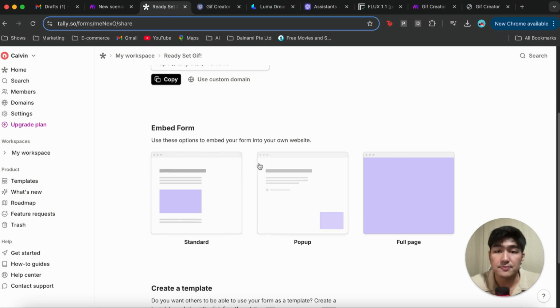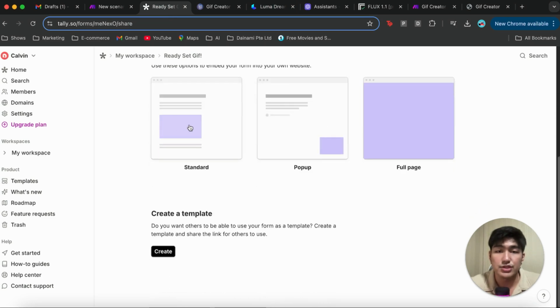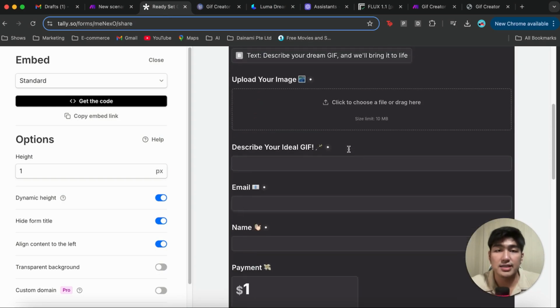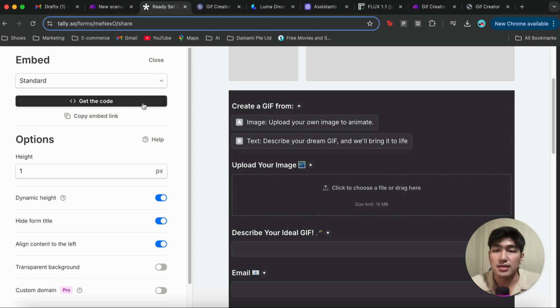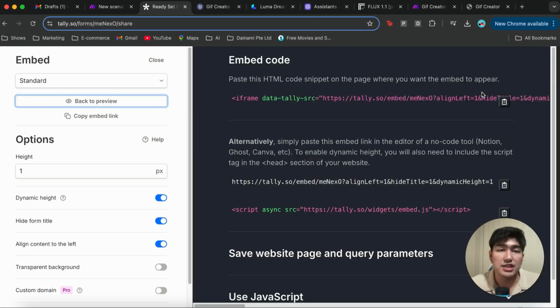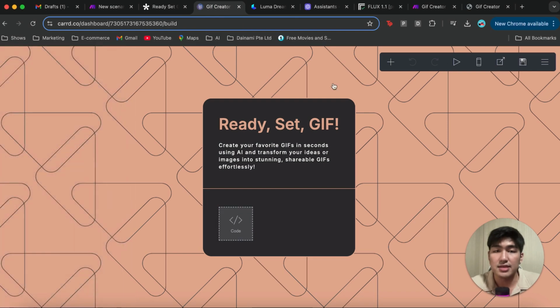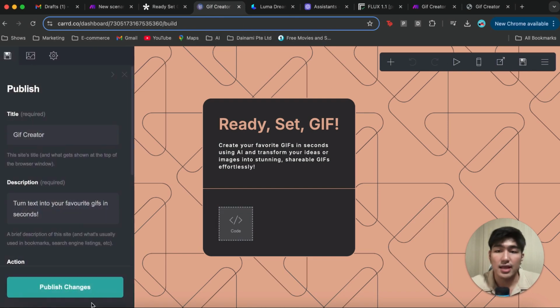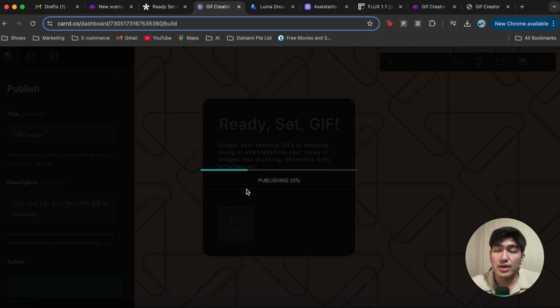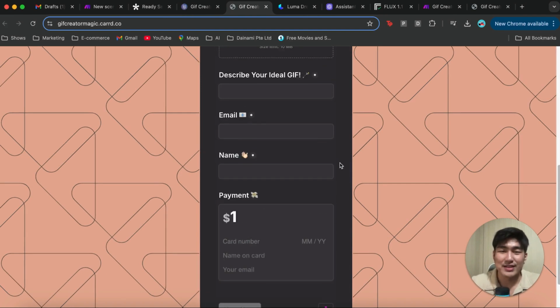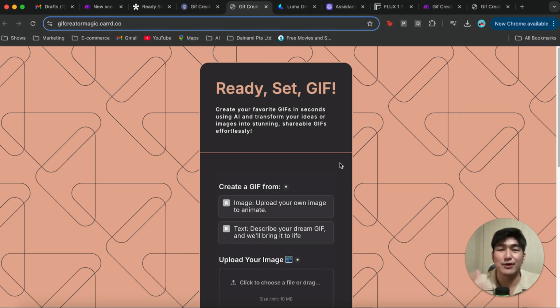Is to go back to Tally, and I'll find embedded form, so you can choose standard, and I'll keep it as transparent background, and here's a preview of how it looks like. Right, once I like it, I'll click get the code, and I will copy the HTML code over here, and I'll go back to Card, and I'll paste it over here, and once that is done, I'll click done, and I'll save it, and I'll publish changes, and once it's published, I can view my site. So let's take a look, and that's where we have it. We have our site ready to go. So this is a very simple, very quick example of a simple web app.